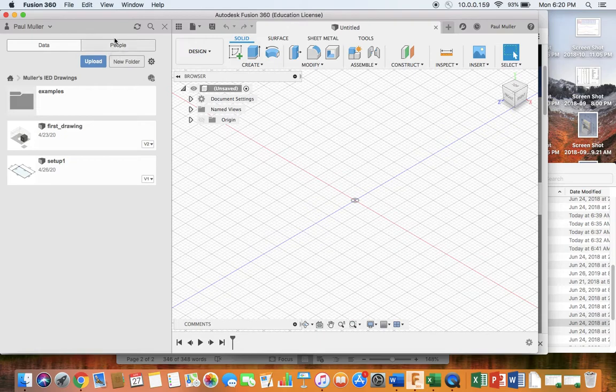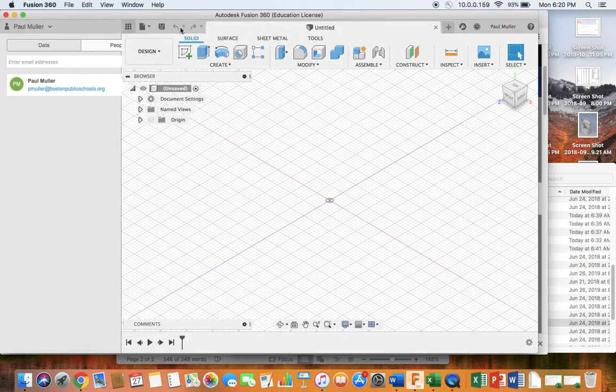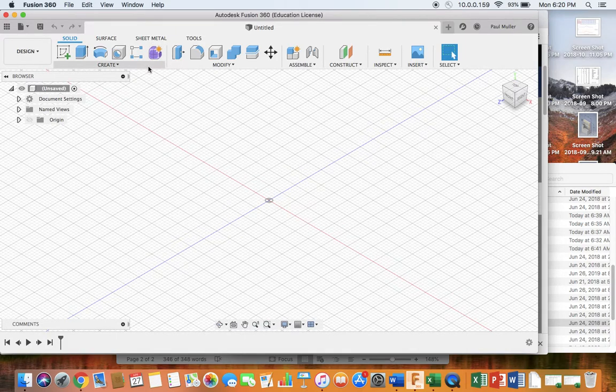If you click on people, this is your opportunity to see that you are the owner of this drawing. And then right up here in this little window is where you can add someone's email address like mine, so you can share it with me so I can give you a grade. All right, now I'm going to click on the waffle to close that part of the data panel.